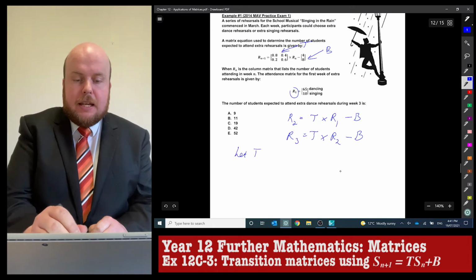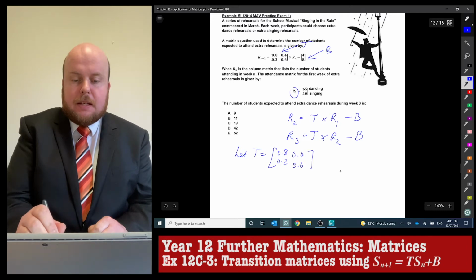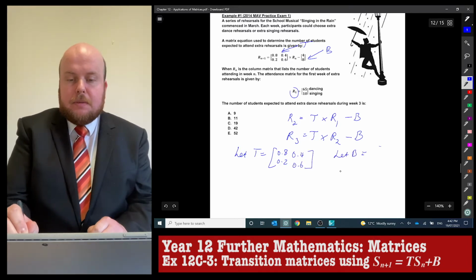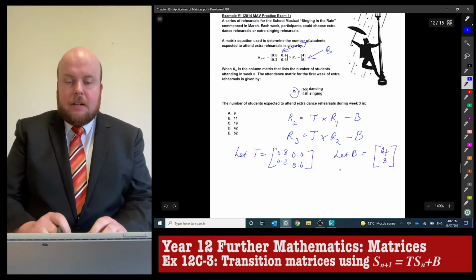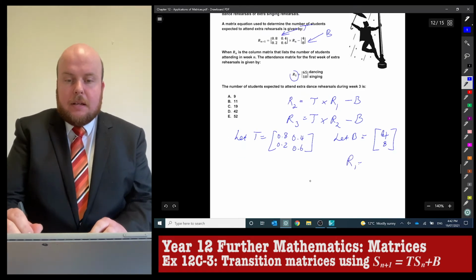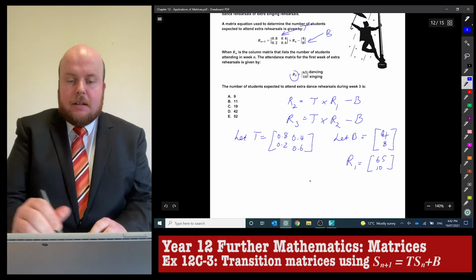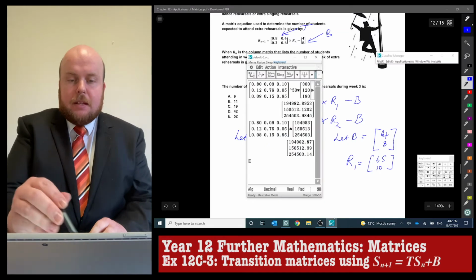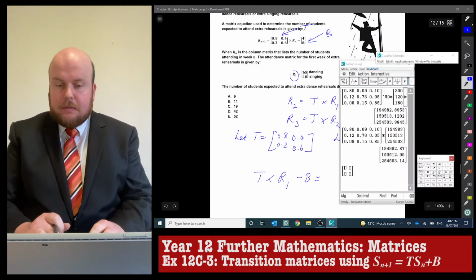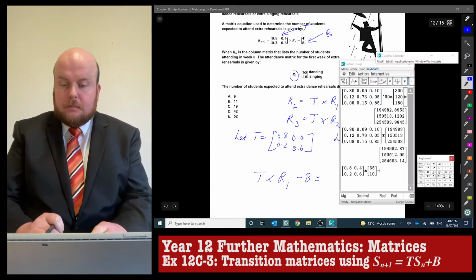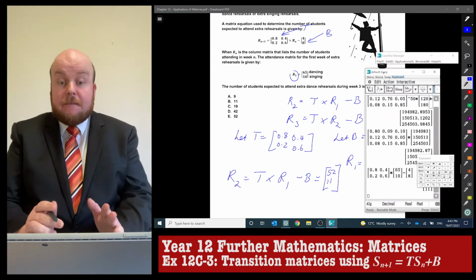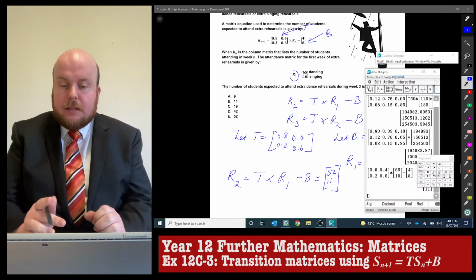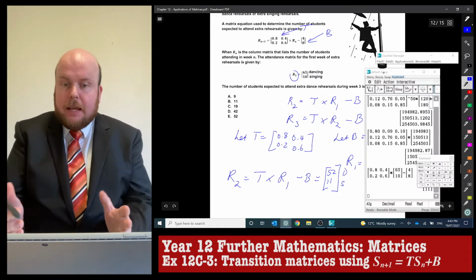So I'm going to do this as follows. I'm going to let T equal 0.8, 0.2, 0.4, 0.6. I'm going to let B equal 4 and 8, and R1 is equal to 65 and 10. So T times R1 minus B is going to be equal to this, that's in the second week. That's how many kids will be dancing and how many kids will be singing in those two.